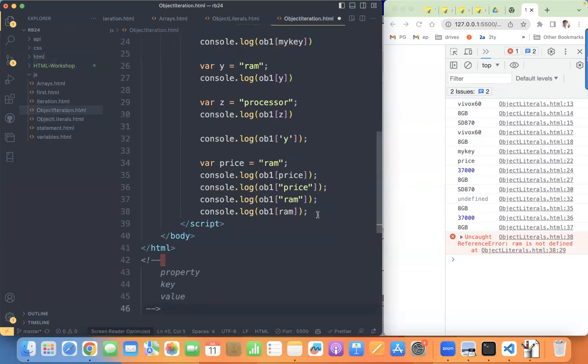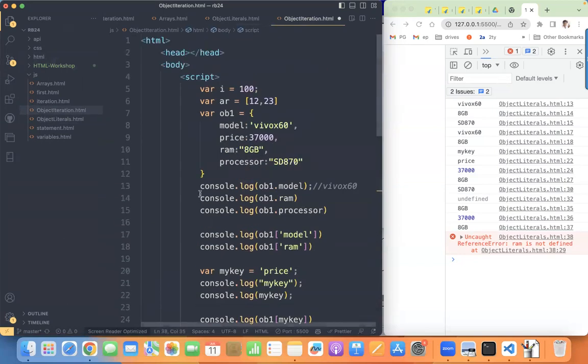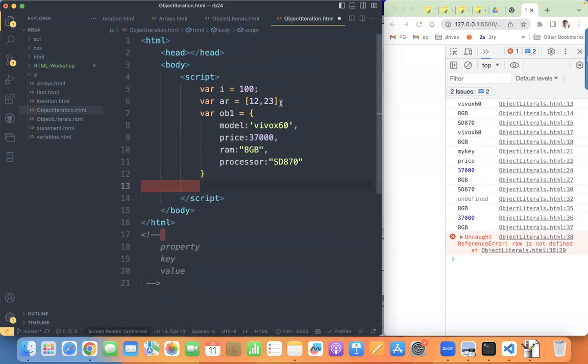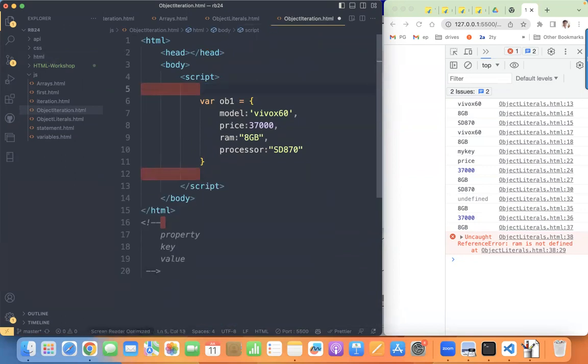What is iteration? Don't say irritation. Okay, I am asking you about iteration.